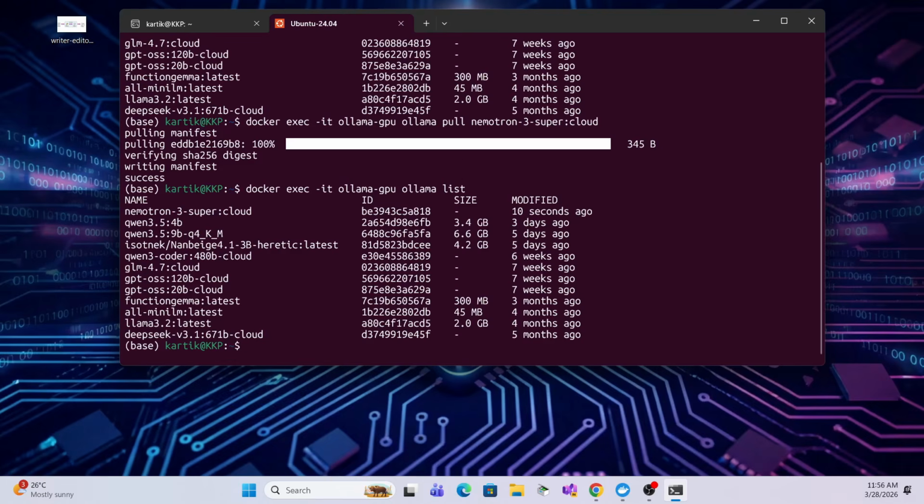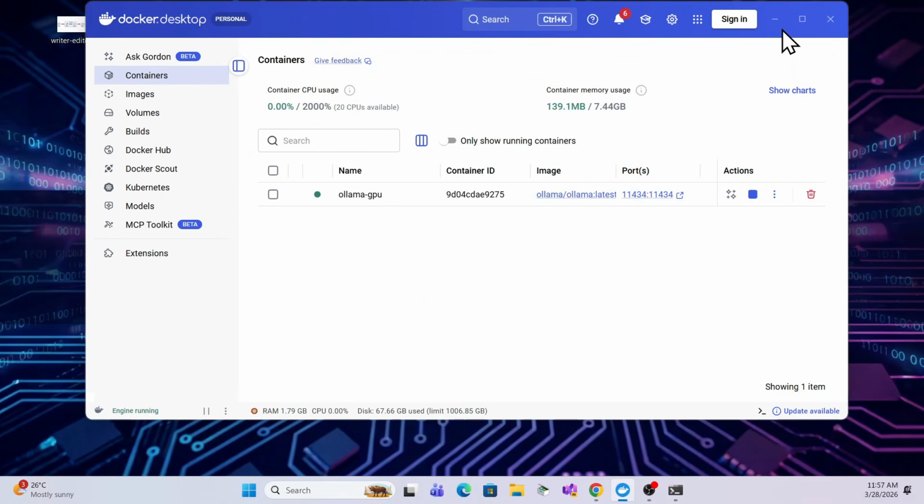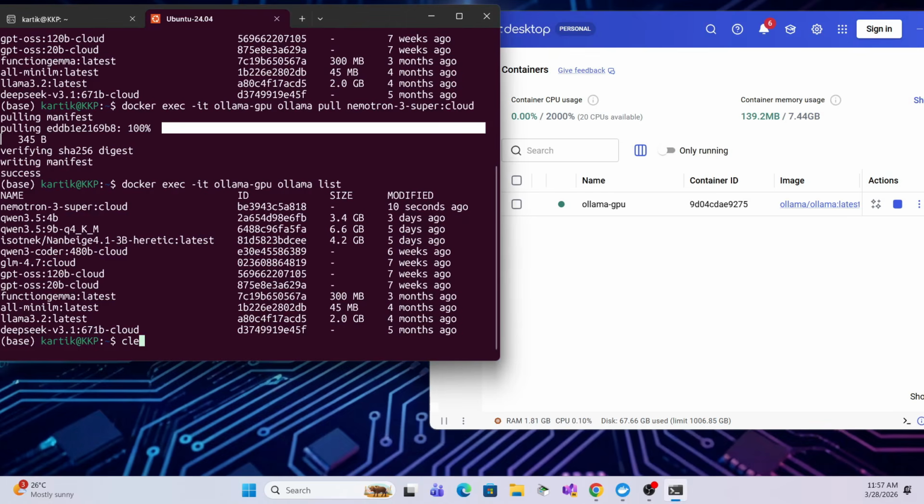Now we have to create a sandbox, like an OpenClaw sandbox. So how can we do that? Currently, I don't have any sandbox over here, right? So let me just clear that.